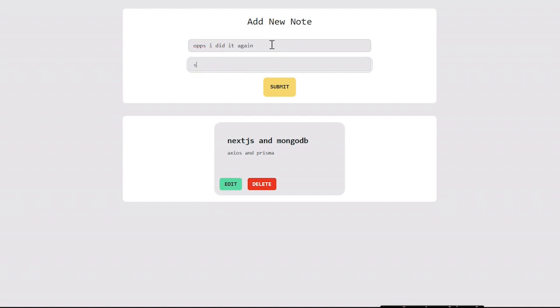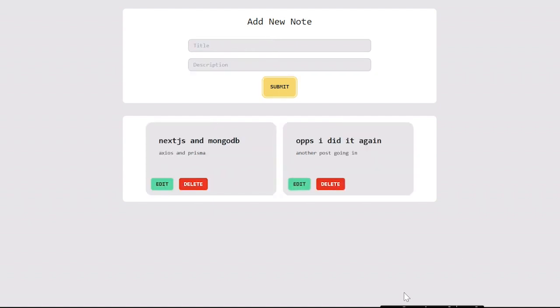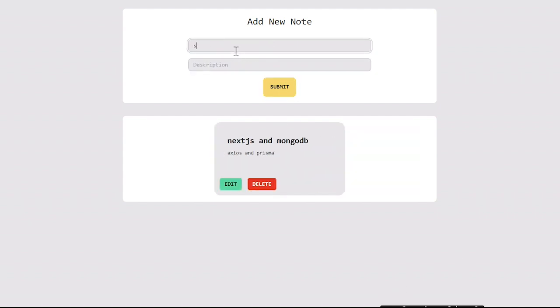We will then focus on setting up our REST APIs within our app directory. Finally, we'll use Axios to display the data to our front end. With that said, let's go ahead and get started.